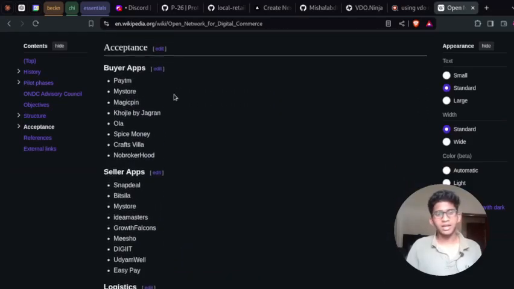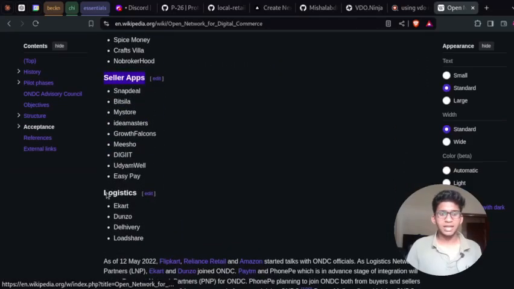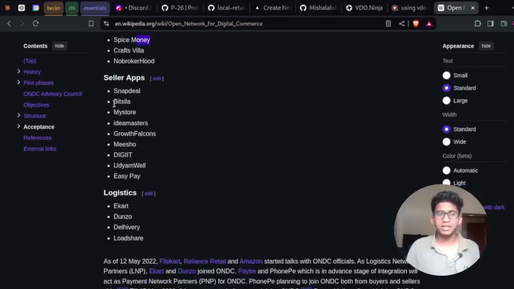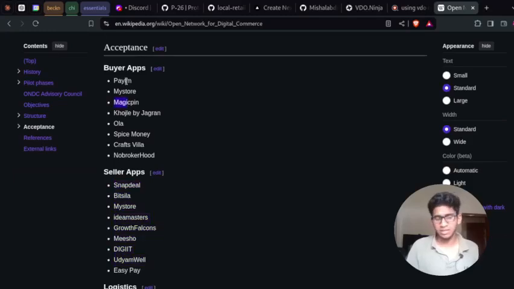You see, these are the buyer apps, seller apps, and the logistics. Buyer apps are usually called the BAP, which are Paytm, Maestro, Magic Pin, Ola, Spice Money, and a few others. The seller apps are Snapdeal, Bitzilla, Maestro, Idea Masters Growth, Meesho, Digit, and easily. These apps provide the goods. They are more like suppliers, and from these applications you can buy the goods.